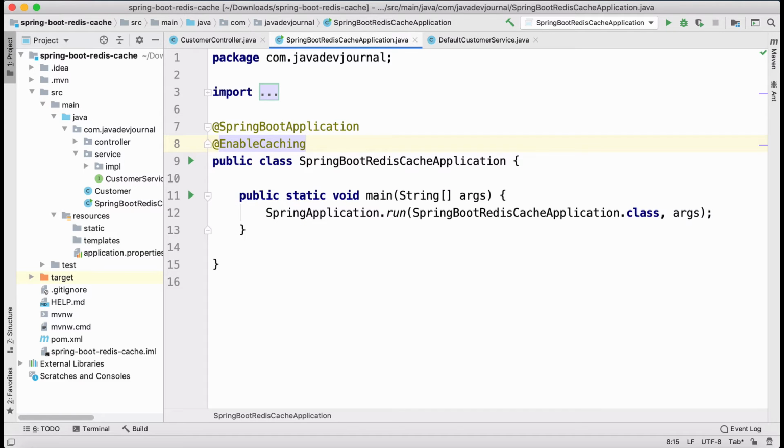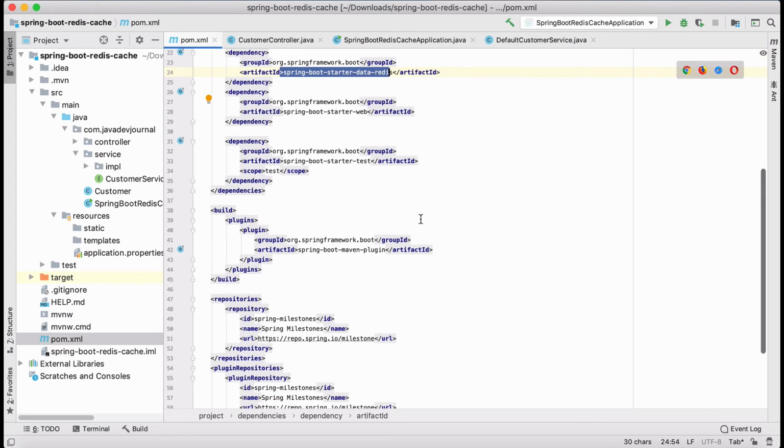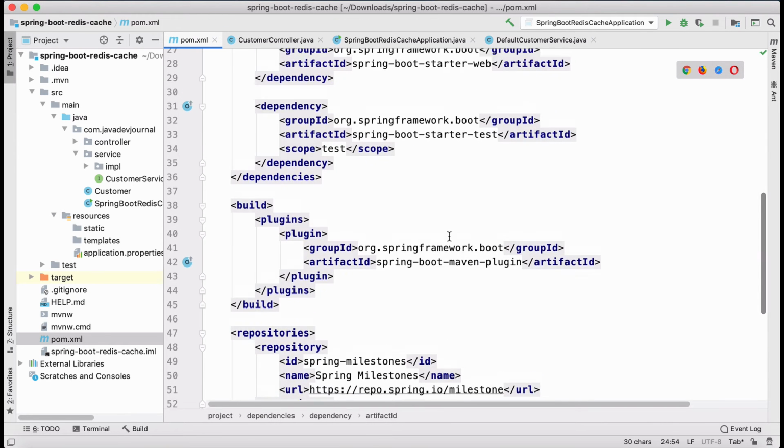So first thing what I'm going to do is I'm going to use this annotation which says enable caching. What it is going to do is, the moment you have an enable caching in your system, Spring Boot will automatically scan your class path and will try to find out what kind of caching you are trying to use. For example, if you're using an EH cache or you are using a caffeine cache, in our case, we are going to use a Redis cache.